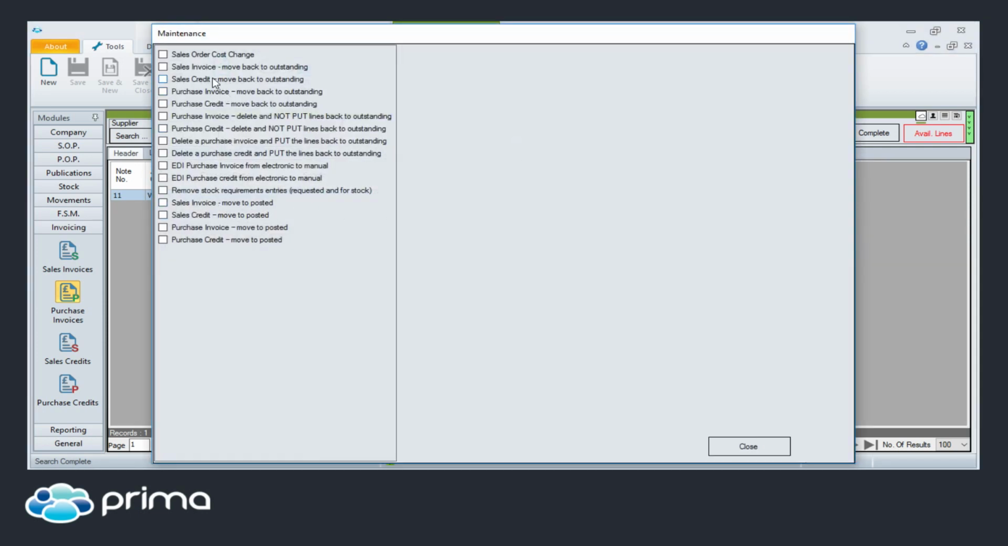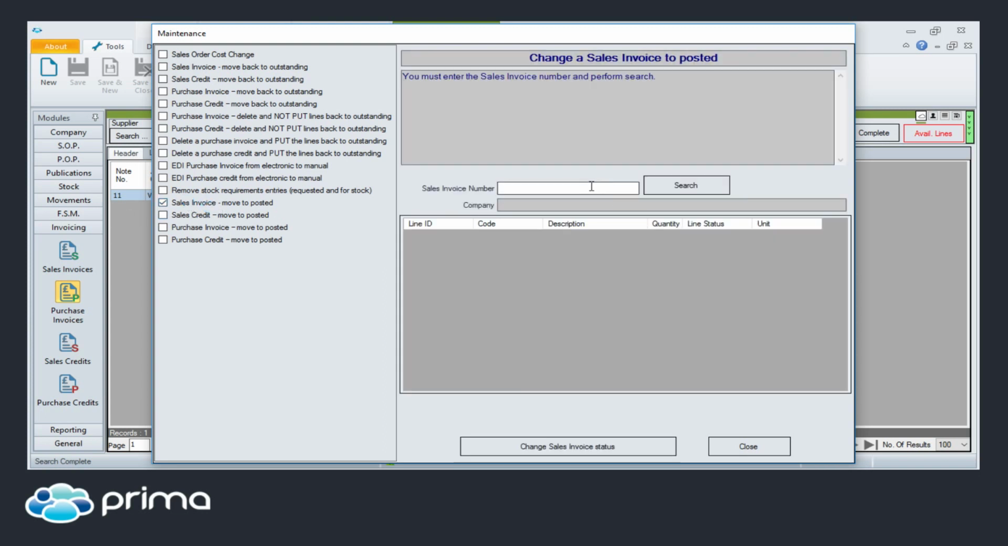Okay, and then following on from what we've seen further up with the sales invoice move back to outstanding, you can also move any type of invoice or credit to posted as well. So if there's an invoice or a credit that appears in your financial system and you simply want to make the status correct on Imprima, you can do that from these options.